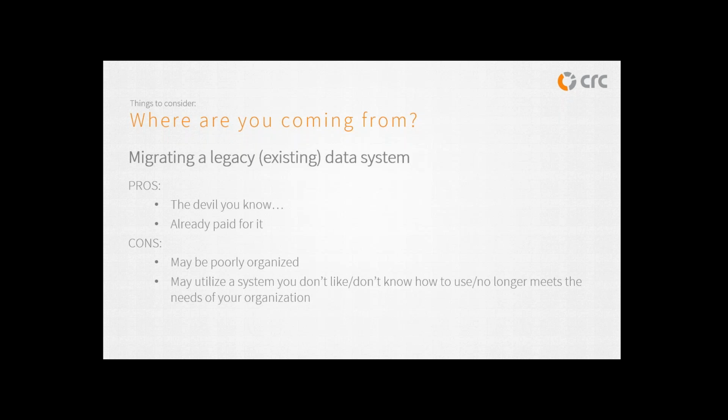The cons are that it may be poorly organized. It may be so poorly organized that it's not as easy as just making a few fixes and things are perfect for you. And it may utilize a system that you don't like, or you or your staff don't know how to use, or is no longer meeting the needs of your organization. A lot of organizations will simply outgrow their systems, and it might have worked for you 5 years ago, and it just simply doesn't work well for you anymore, and you're looking for something better. So no matter which you're coming from, whether you are starting from scratch or migrating a legacy database system, all of the constraints that we'll talk about and the possible solutions that we'll go over will apply to you.